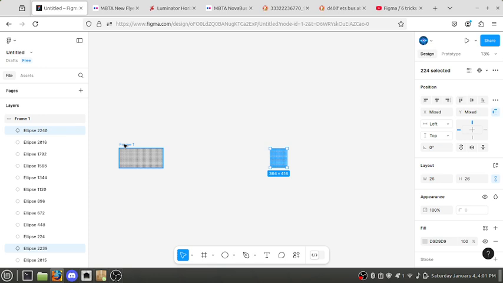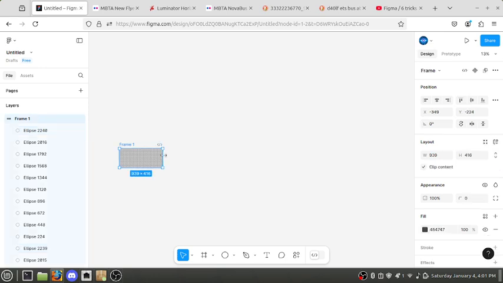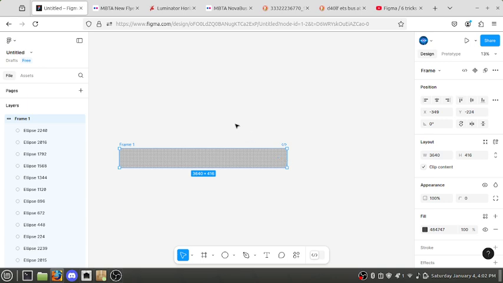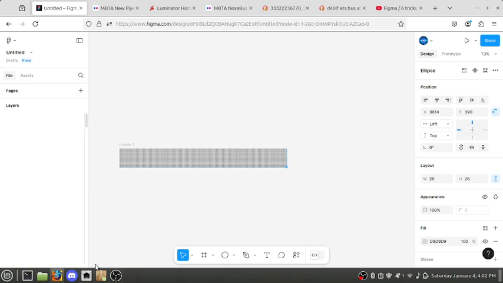So yeah, now that we got that, what we can do is select the name of your frame, and we're just going to move this all the way to the right. And now we got everything in. Yep. So now what we can do is let's just select all of our ellipses.